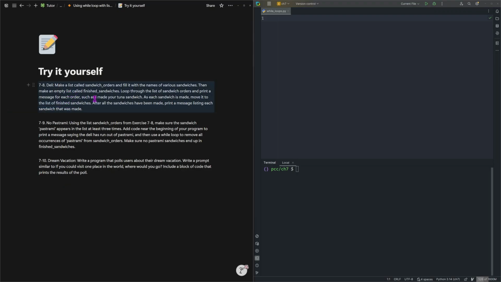Make a list called sandwich orders and fill it with the names of various sandwiches. Then make an empty list called finished sandwiches. Loop through the list of sandwich orders and print a message for each order, such as I made your tuna sandwich. As each sandwich is made, move it to a list called finished sandwiches. After all the sandwiches have been made, print a message listing each sandwich that was made.